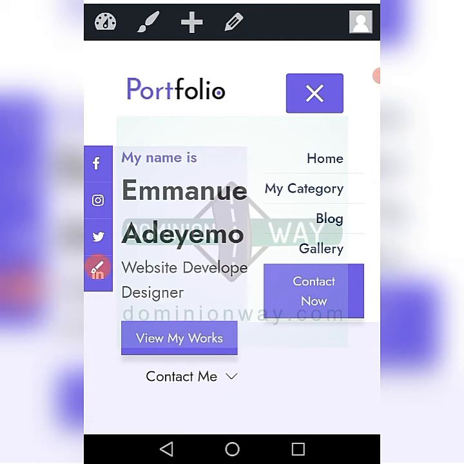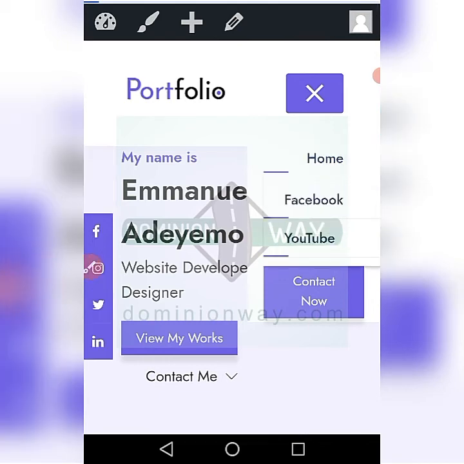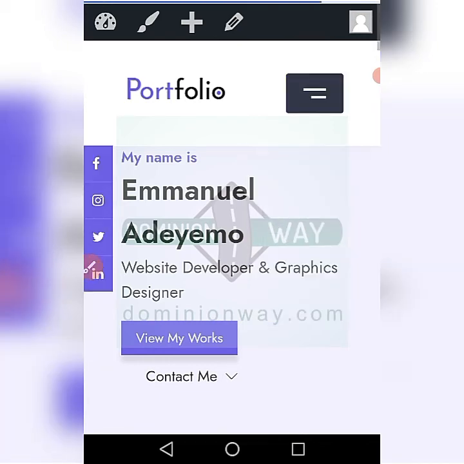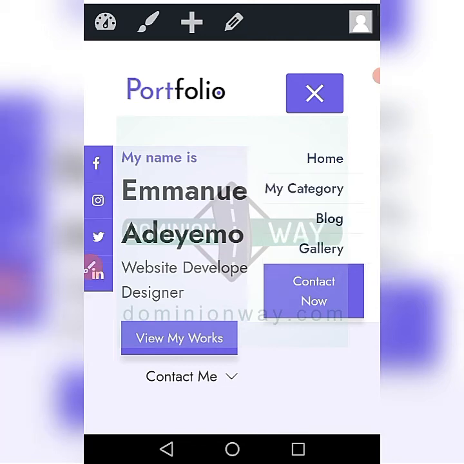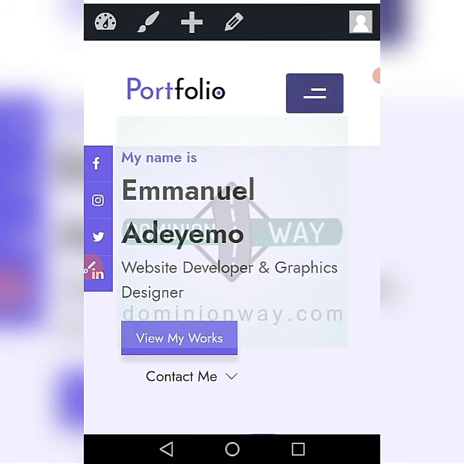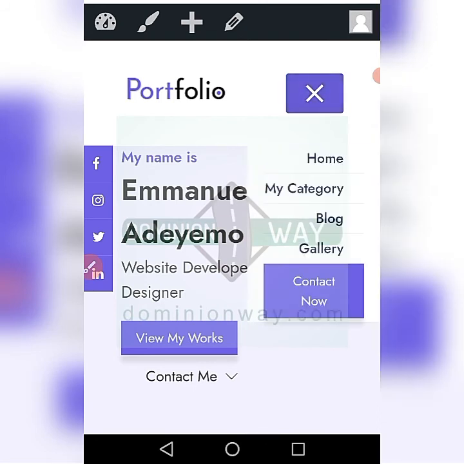So if I should click on home, let's look at it. I click on home. Can you see that? Can you see when I hold down the home menu, I can now see Facebook and YouTube. But normally, clicking out, you can only see home, my category, blog, and gallery. So a submenu becomes a child to the main item.